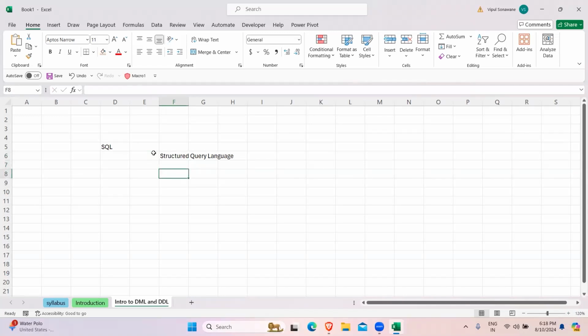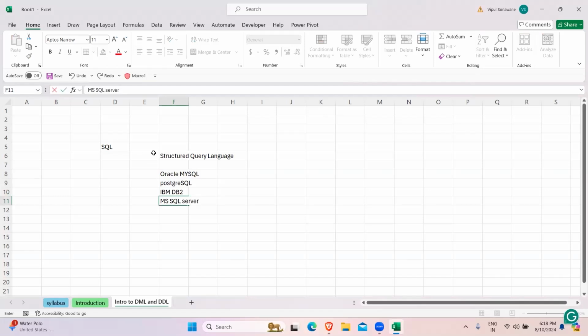This is the language that is understood by all relational database management system products, including Oracle, MySQL, PostgreSQL, IBM DB2, and MS SQL Server. It's understood by all of these products, right? So all of these products share a great part of SQL, which means that it is really important and very useful to be an expert in SQL, right?